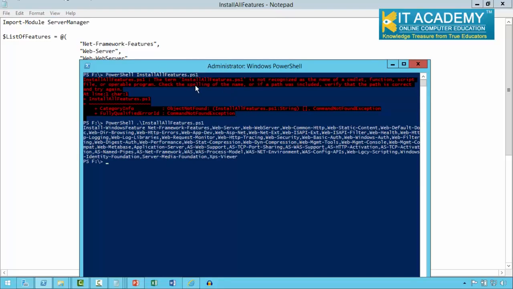Okay, I had a small problem here. As you can notice, when I ran this command, I got an error. The problem was I haven't specified where this file exists. Though I'm in the root of my F drive, and this file is also in the root of my F drive, my current directory, I need to specify it. Instead of typing PowerShell and the file name, I should say PowerShell .\ the file name.